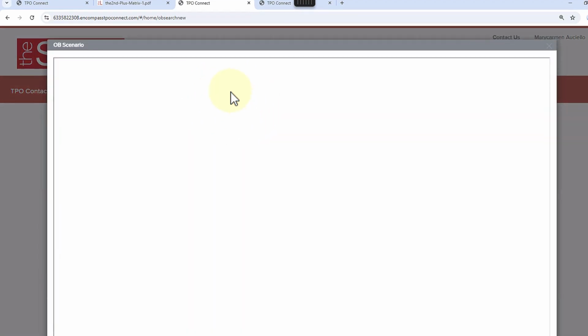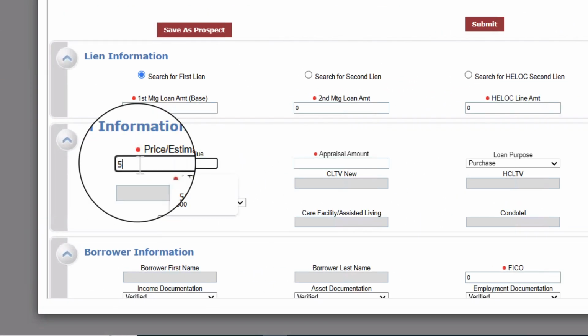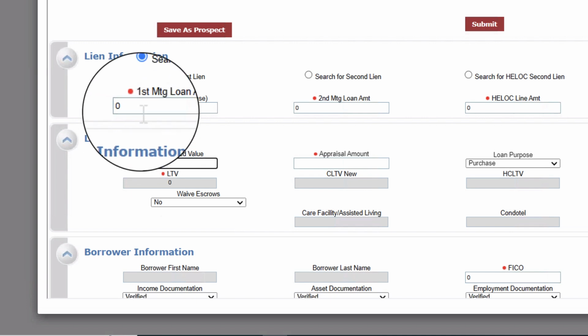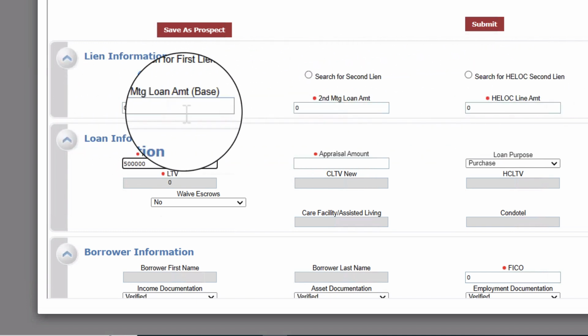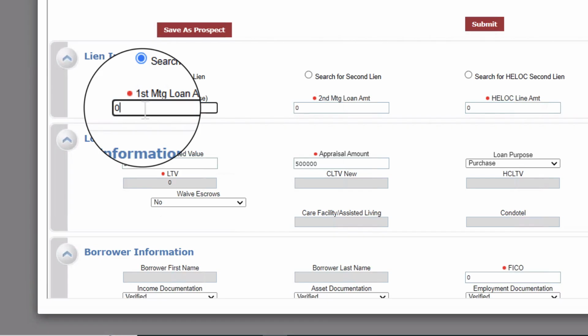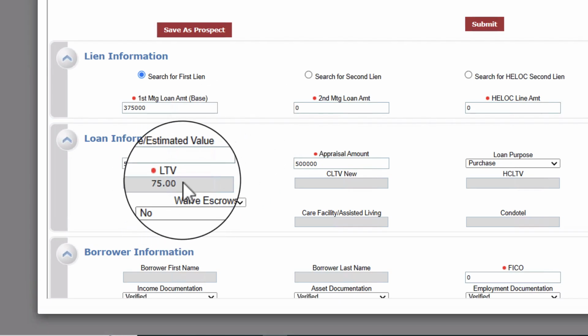We're going to start with the highest loan to value possible, which is 75. And we're going to use $500,000 as an example. Obviously, you could do it at any other loan amount you want. Every single one of these boxes, especially with the asterisks, has to be filled out. So at 75% of 500,000, that would give us a loan of $375,000. To confirm that, we see the LTV at 75.